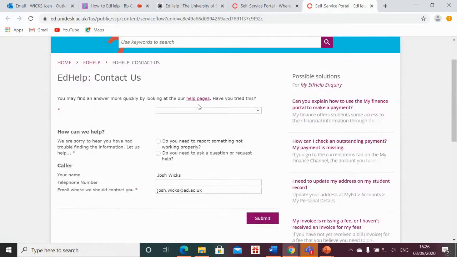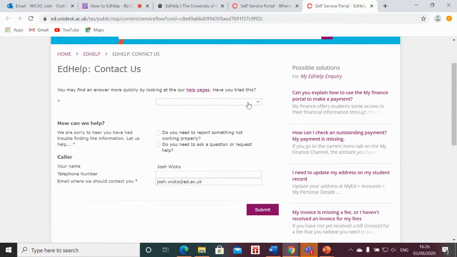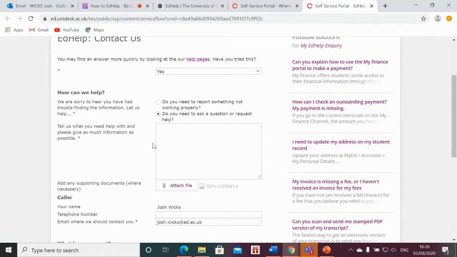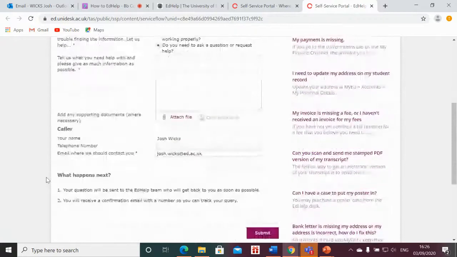And then the first line, again, is just making sure that you've been through the necessary steps, which we have at this point. And then you go, yes, I have. And then it just wants to find out what kind of support you might need. So, normally it's something to do with not working properly. That's normally IT related. And then if you need to ask a question or request help, that's pretty much anything else. So if we click on ask question or request help, and then you'd fill out the detail here. You can even attach files and documents to make sure that the operator on the other end can answer your question the best to their ability.